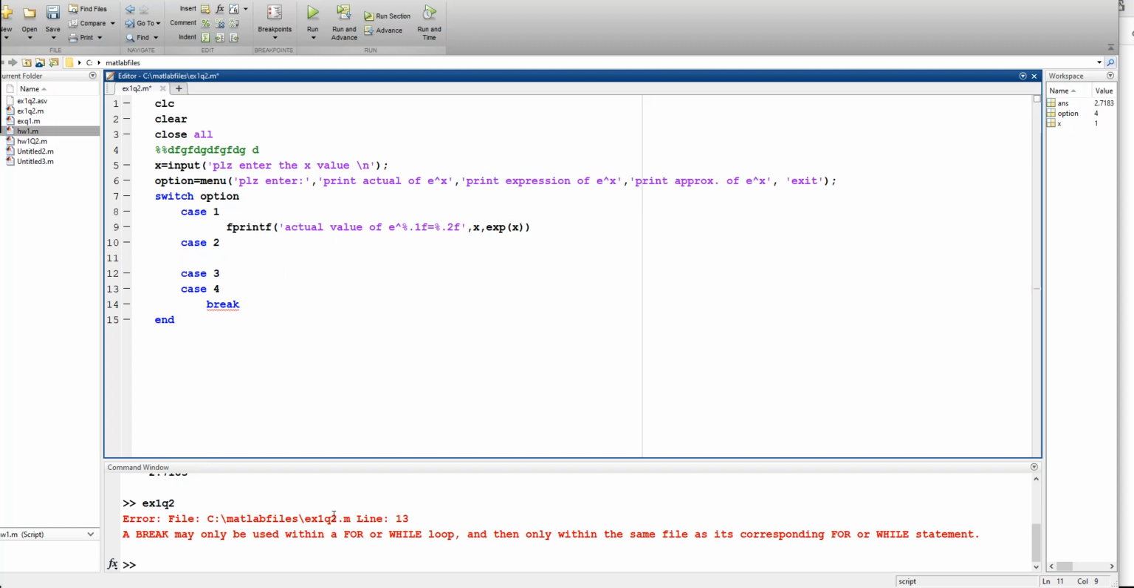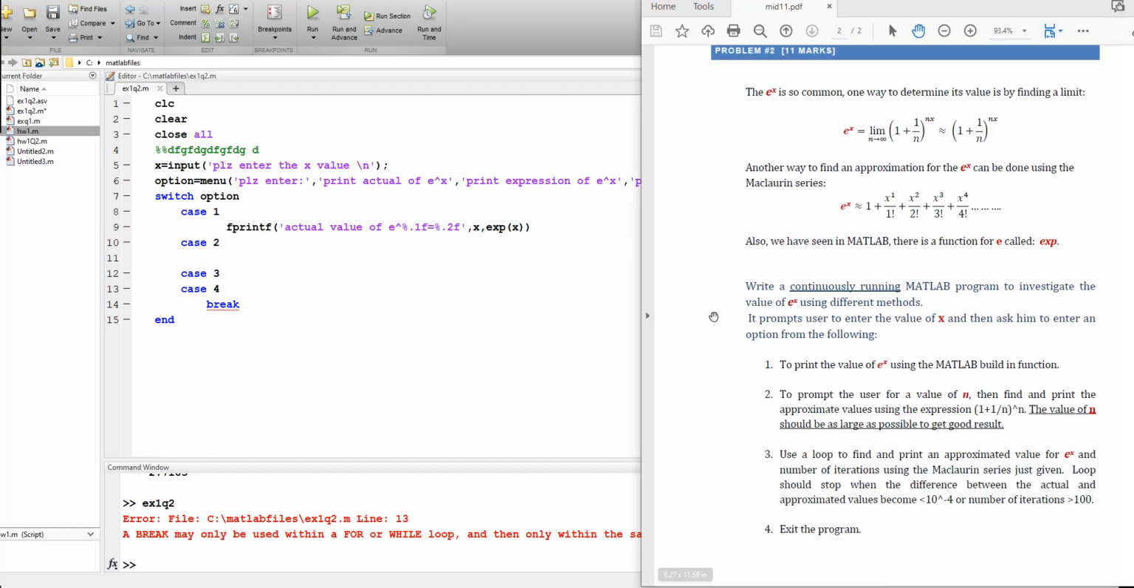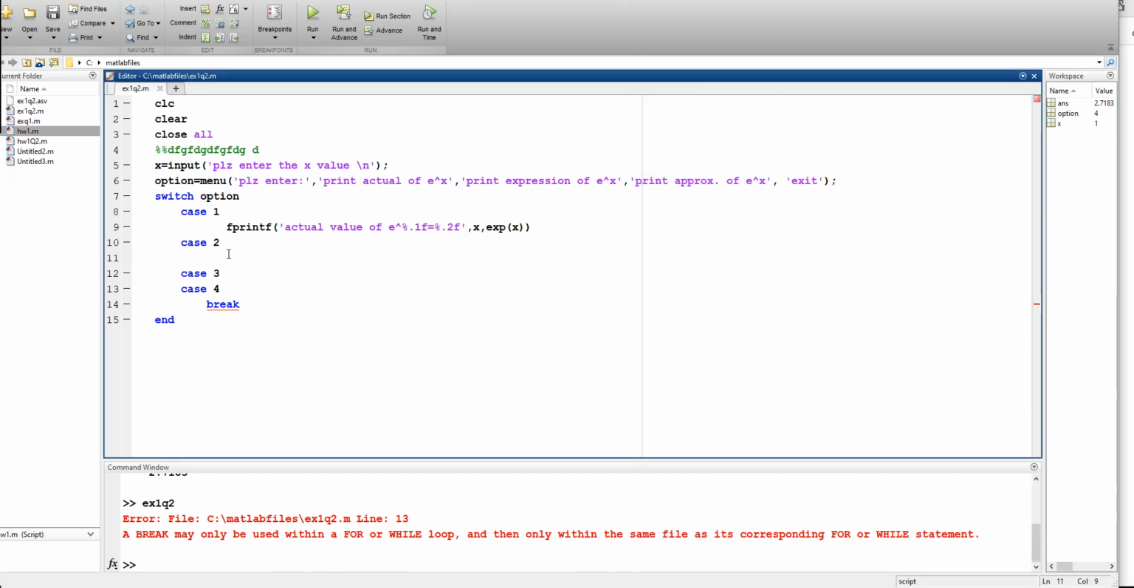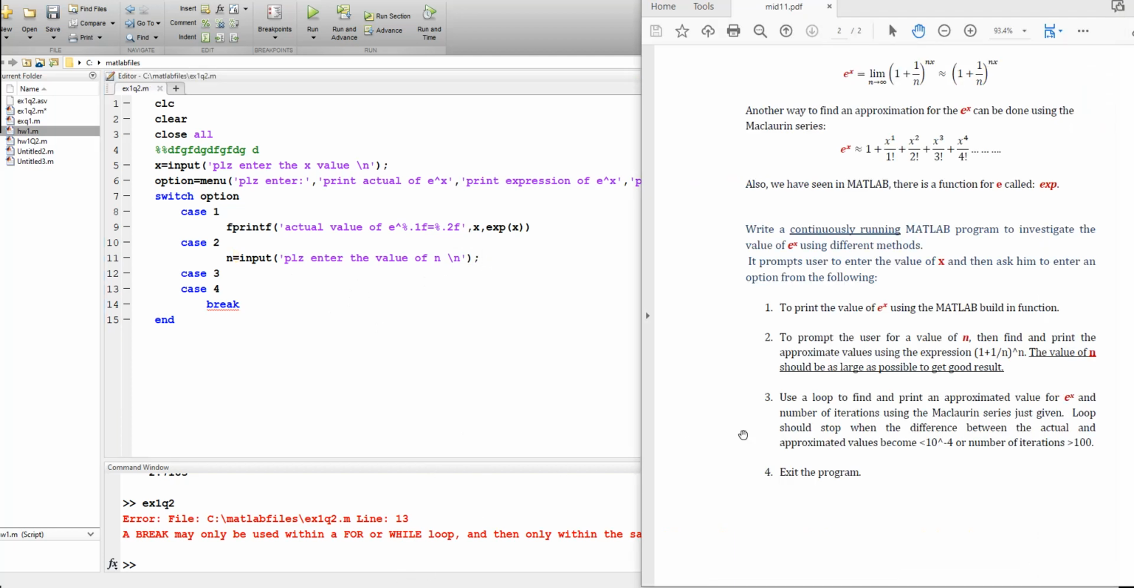For the second one, it says prompt user for a value of n. So here we can say that we have n equal input. Okay, the message is "Please enter the value of n". Then go to next line like this. Don't show me the result on the command window. It's very important. Next step.